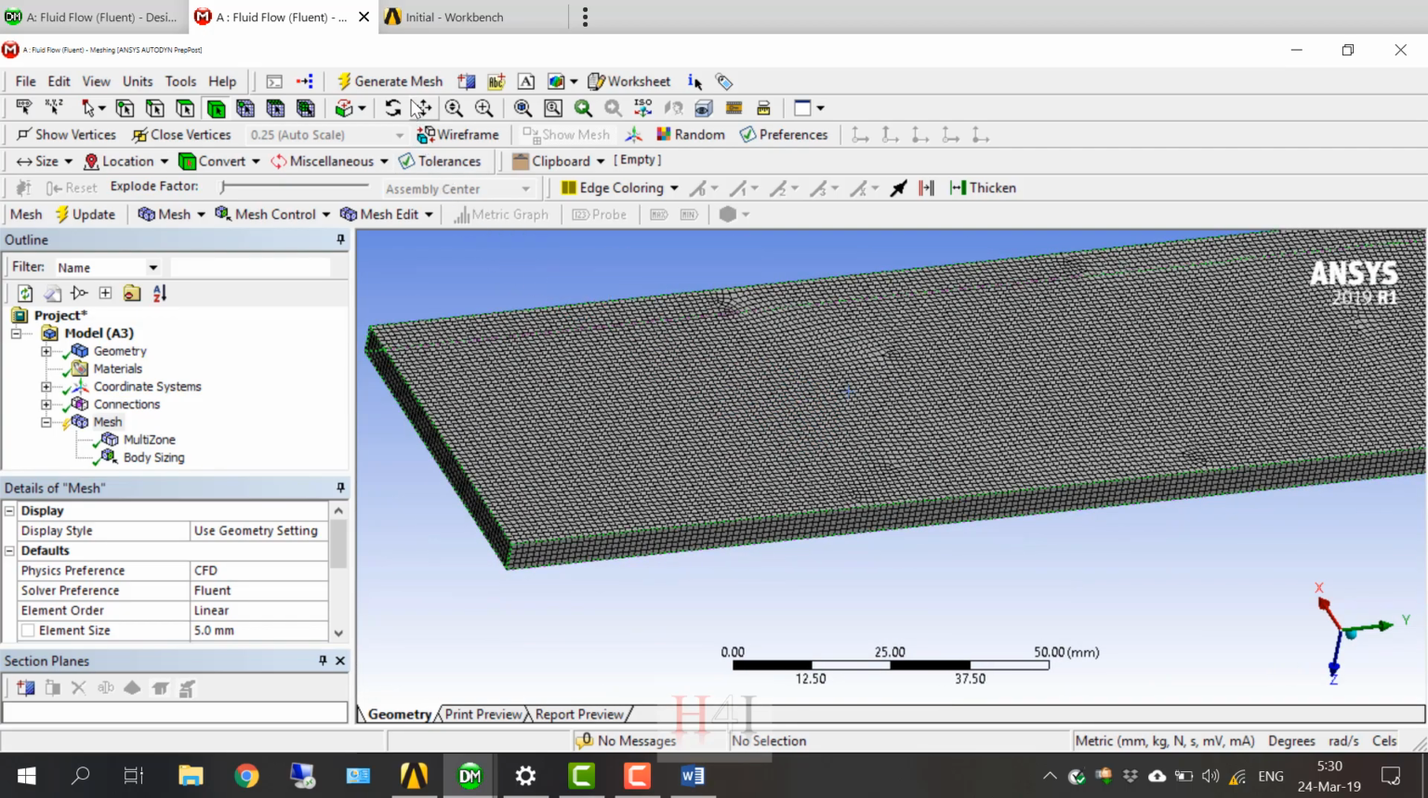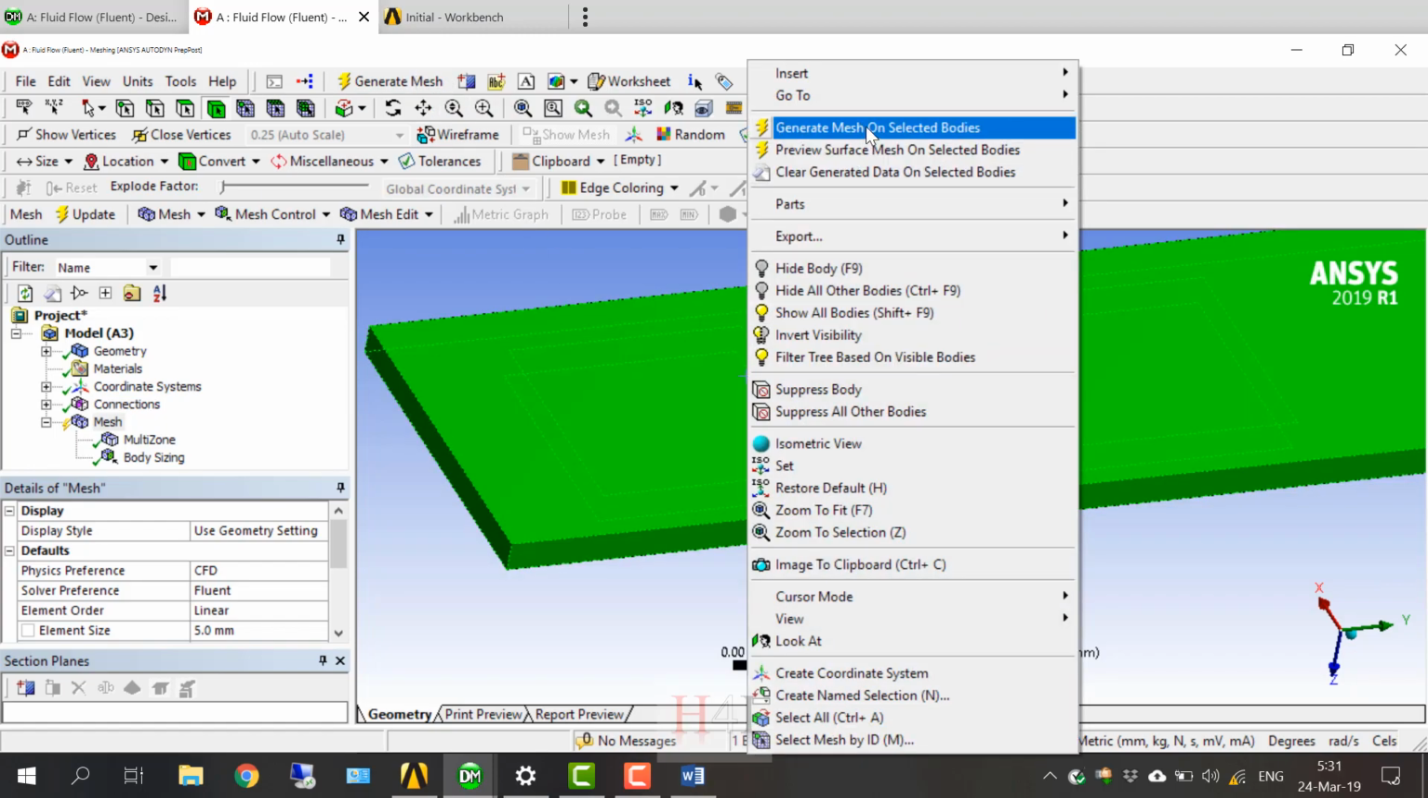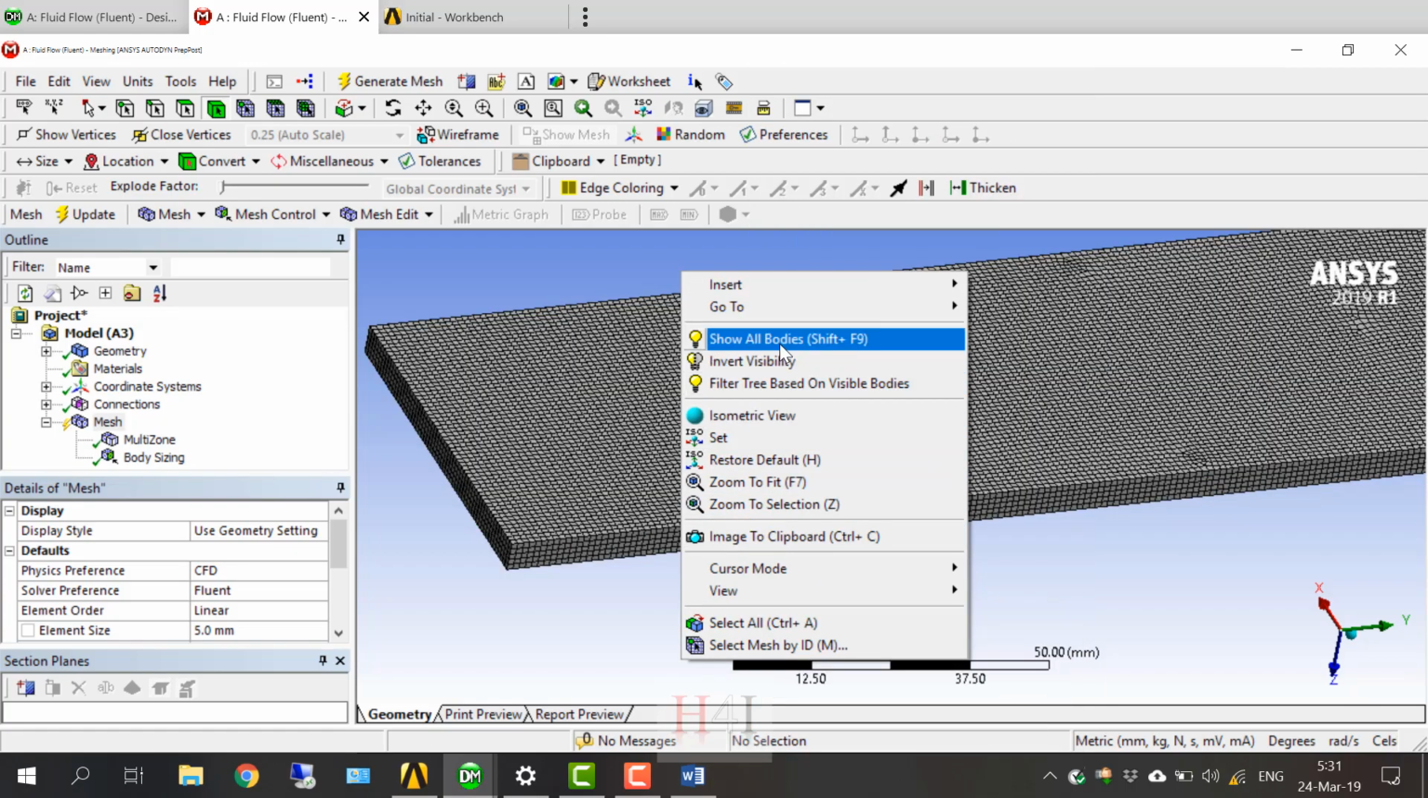When you create a mesh, don't click on generate mesh. Generate mesh will create a mesh for the whole domain, and you are still building your mesh one body at a time. So clicking generate mesh will take a lot of time for no reason. You just click on the body you are studying and generate mesh on selected bodies. Now we'll go for the next body.